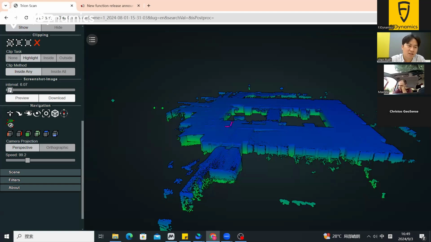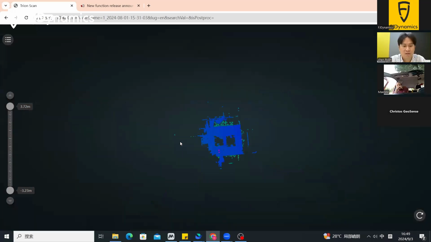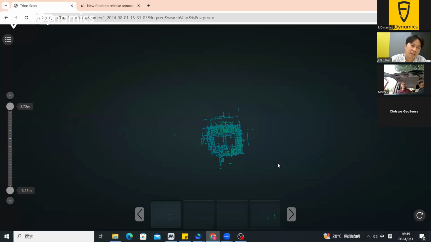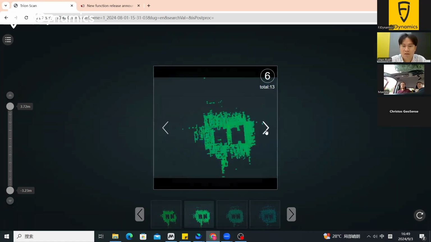So you can see, if I set it to maybe 0.5, and then I click preview, it will start a slice plane every 0.5 meters. And then you can download it as well. This program might not be that clear. I can show you another data.